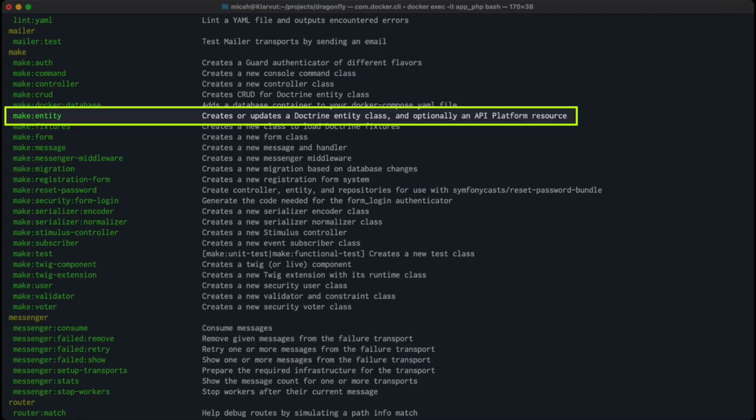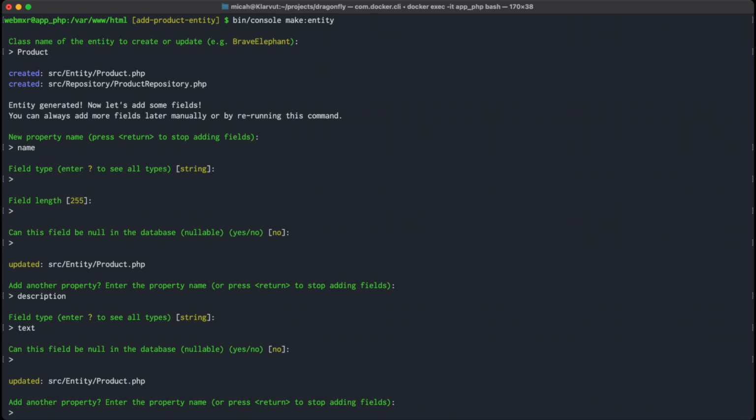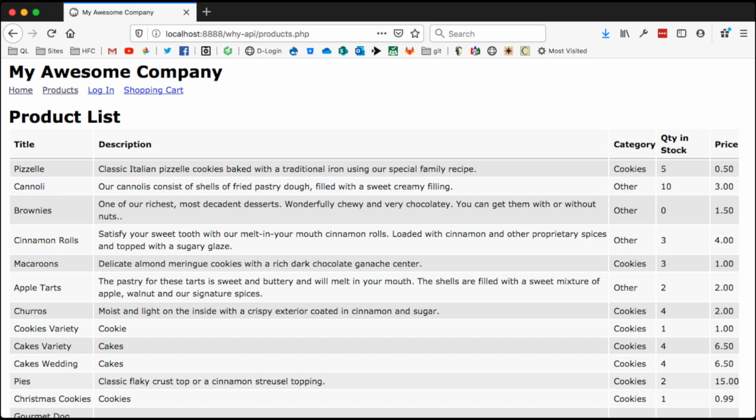When we run bin console, you'll see that one of the commands here is make:entity. Instead of writing all of the code for our new entity type by hand, we're going to let the console make this entity instead. I simply run bin console make:entity, specify that the class name I want is Product, and then start adding fields. If we look back at the original product list, we see that we have a title, a description, a category, the quantity in stock, and a price.